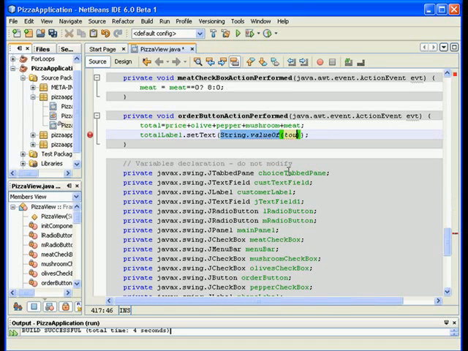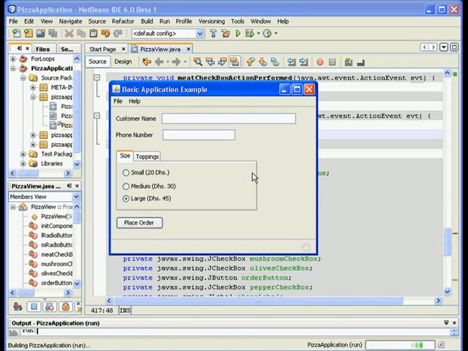Add pepper and olive, so it should give me 35. Remove olive, it should give me 30 plus 2, 32. So everything is working. This is exactly what I wanted to do. Okay, so I will close the application and do a little bit of extra stuff.